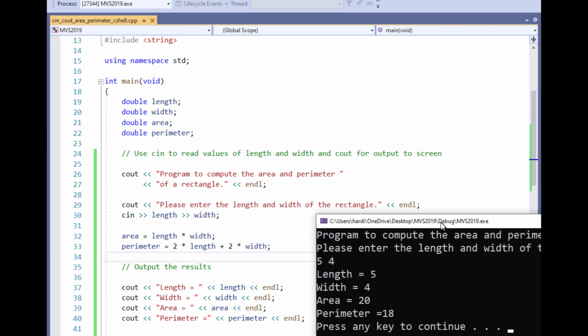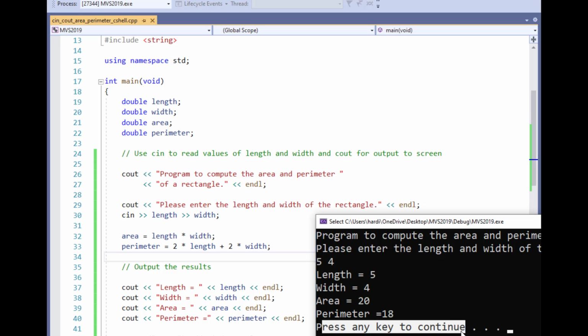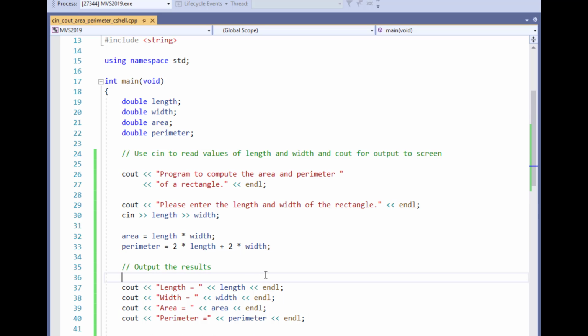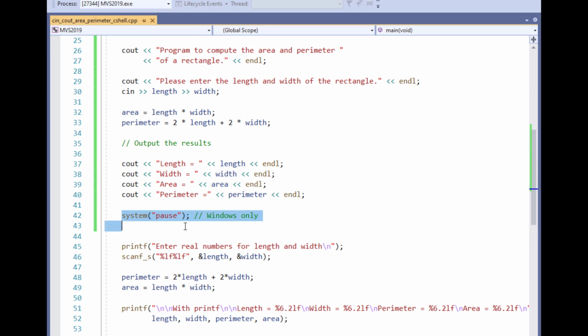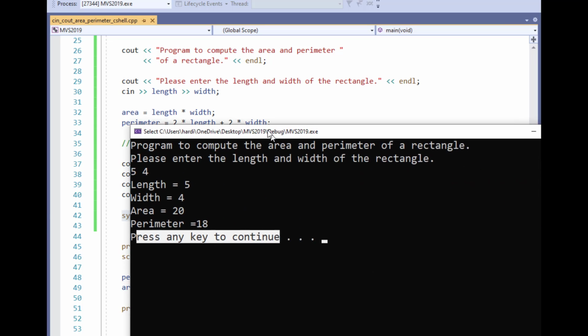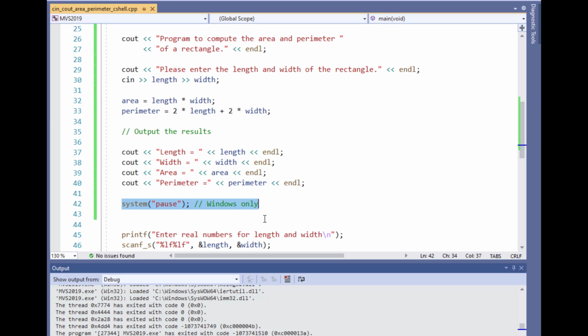So this output comes from those cout statements there. So the length is 5, the width is 4, so multiply those to get 20, and the perimeter is equal to 18. So this "press any key to continue" is a result of that system pause line that I put in right here. Okay, so I'm just going to stop the program here and let me explain the other parts. So let me close this window.